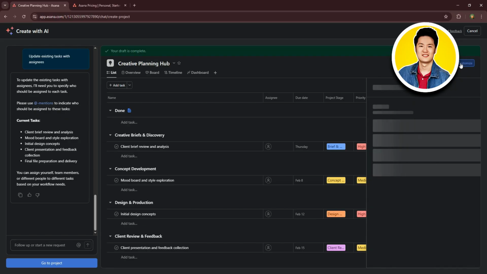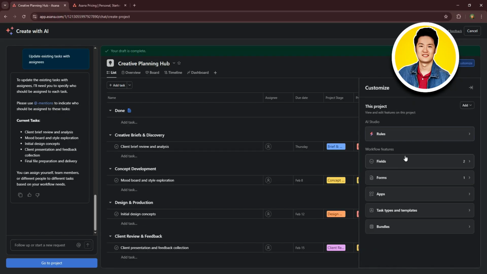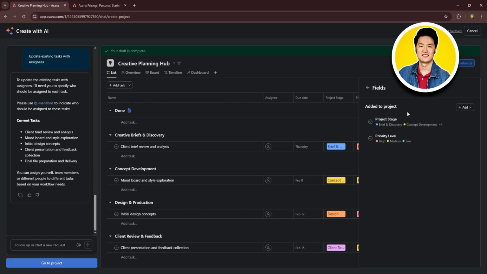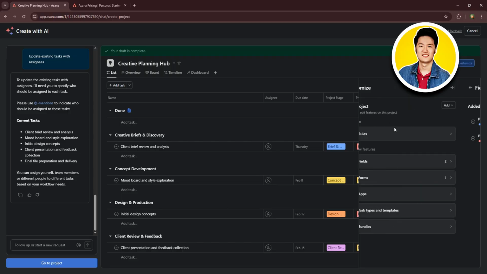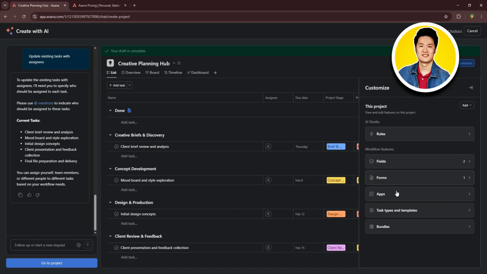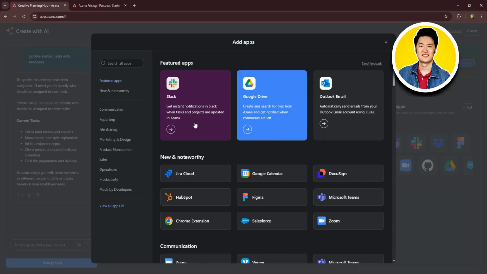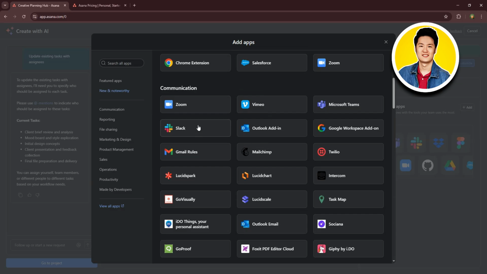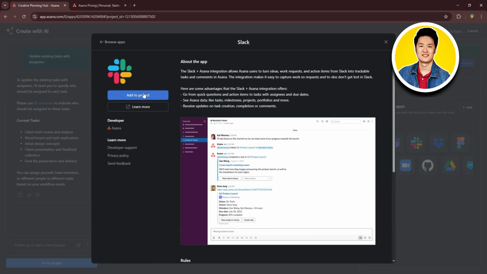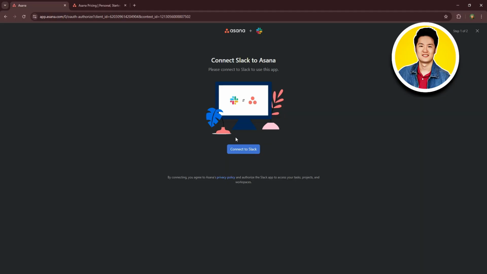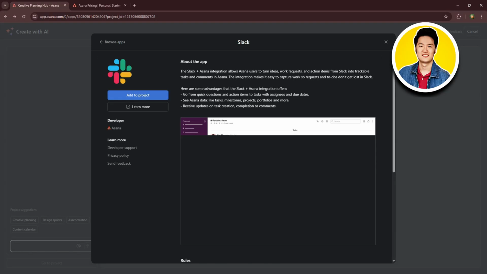Now, if you go over to the top right here and click on Customize, we will get to see all of these customization options for this project. You can go through different sections like fields and then use these options to customize it. Same way, you can go through any of these sections or workflow features and add them to your workflow. For example, in apps, if we click on the Add button, we will be taken to this page from where we can select any app that we want. And after clicking on Add to Project, you will get to see the option to connect the app. Just click on it and go through with the process.